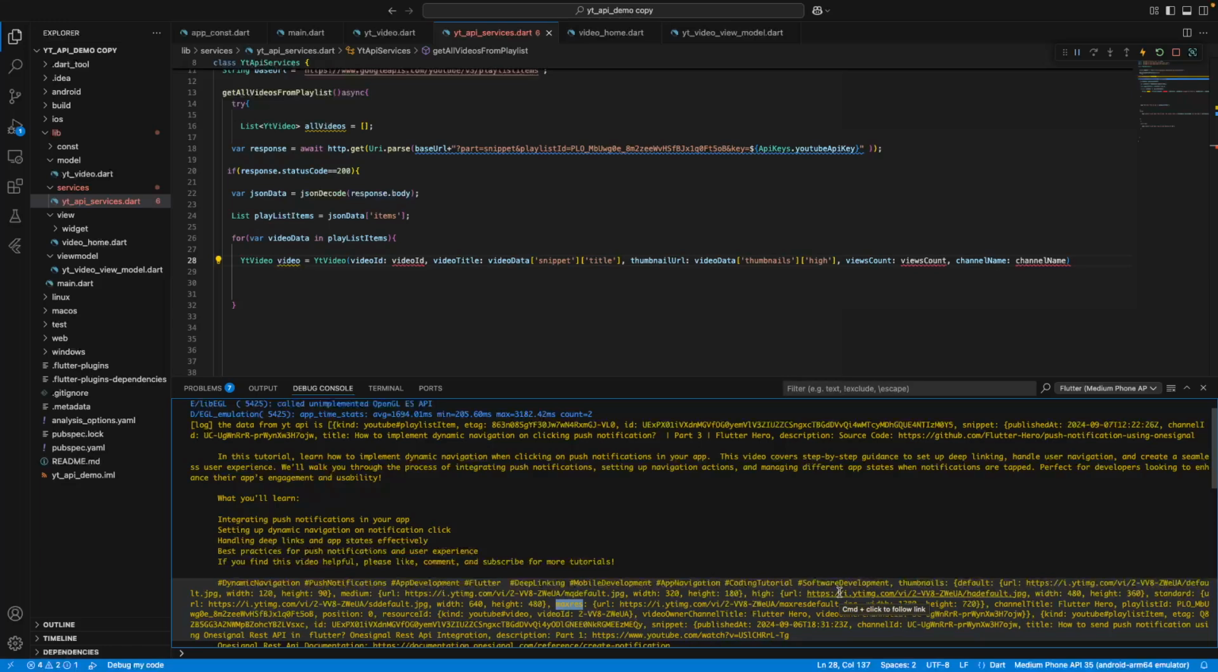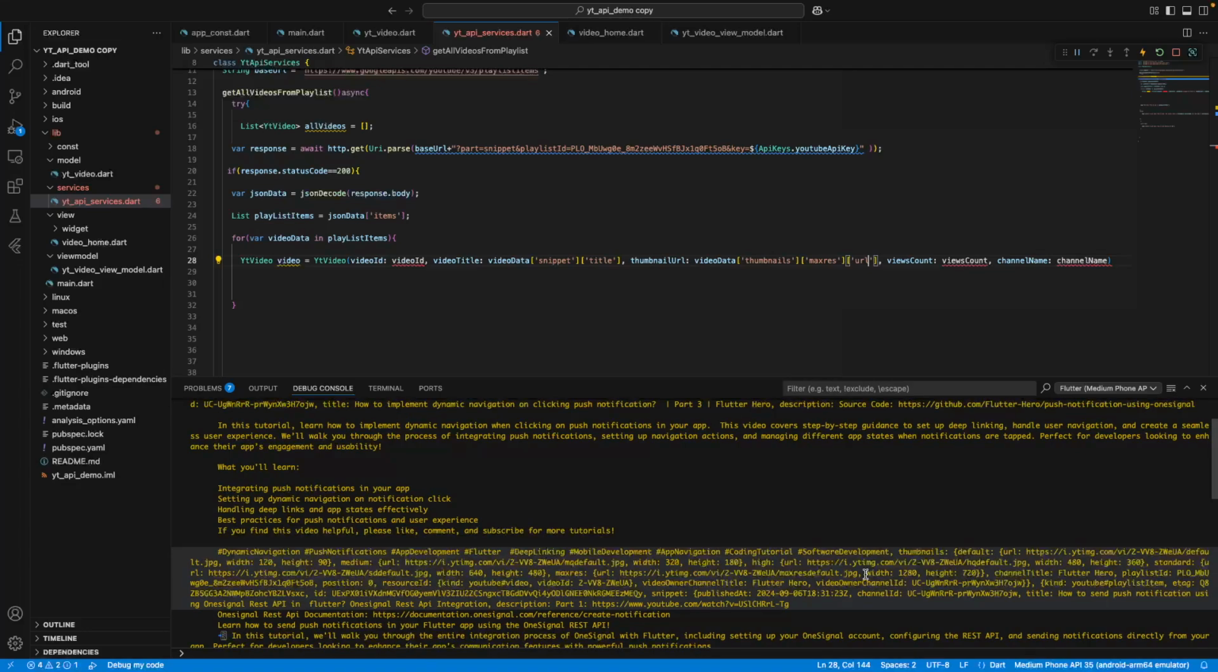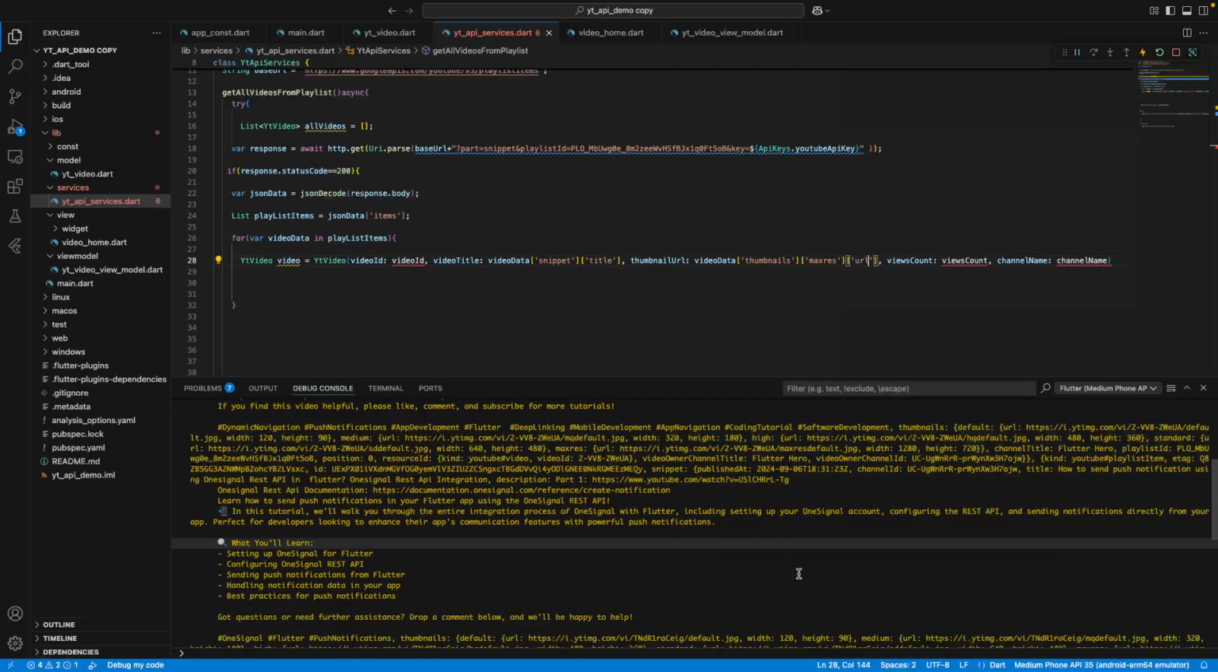This will have a width of 480 and height of 360, and this will have a width of 1280 and height of 720. So we can use maxres as well. Instead of this high we can simply use maxres, and the actual URL is inside the url key. So now we have to get the views count. We haven't identified it yet.